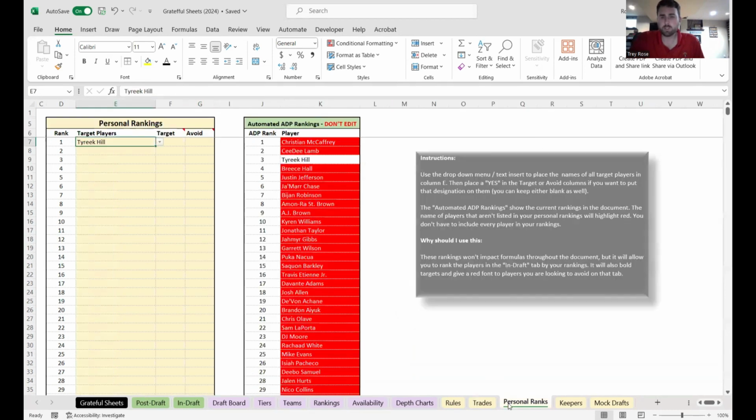On the next one, personal ranks. This gives you the ability to type in here what your actual ranks are, which will then implement within the in-draft dashboard. You'll notice here that Tyreek Hill is put at number 1, and his name went from red to white right here. This is just to let you know if you've missed out on a player as you're putting players on your draft board. You also have the ability to flip these to yes or no, and it will change whether or not they are bolded or highlighted red in your dashboard as well, just to visually look at who are targets and who are not.